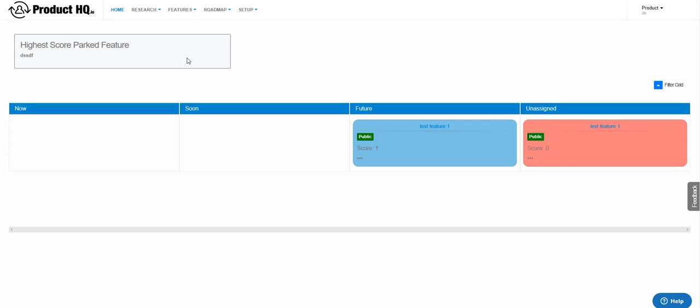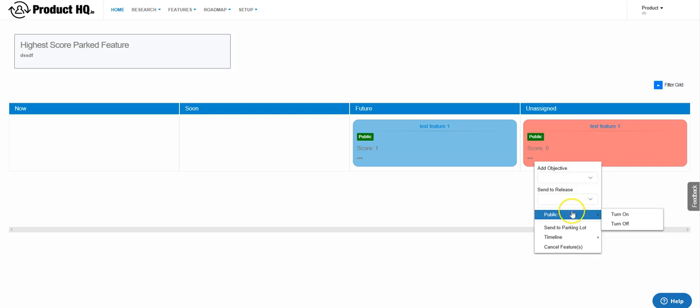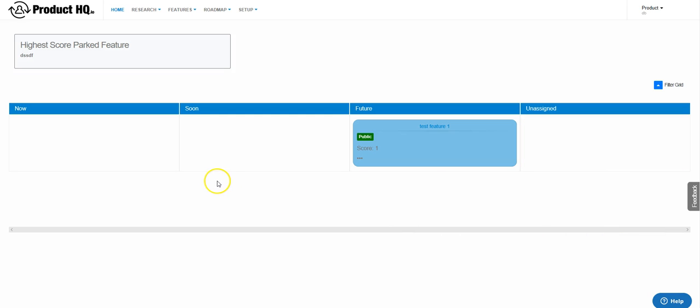Once your features are in your backlog, you can use the feature board to quickly see all of your backlog items and the current timelines that you've established for those. If you have items that are unassigned, you can view those, click on the action item, and then assign that a timeline from within this area. You can define now, soon, future to figure out when it is you'd like to work on items.